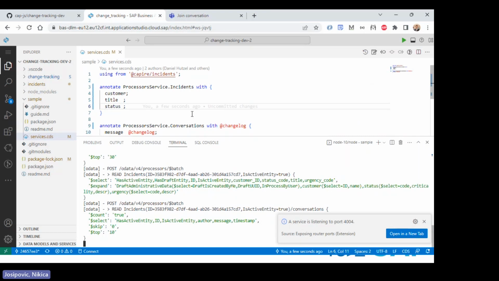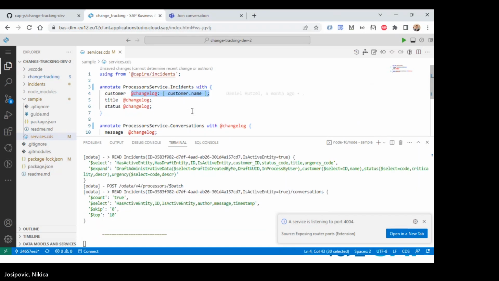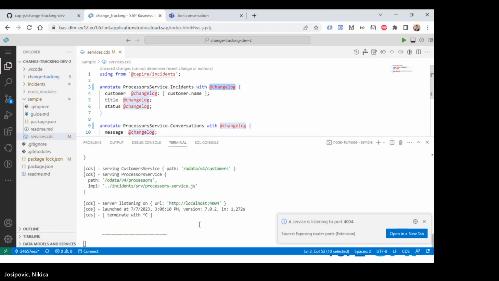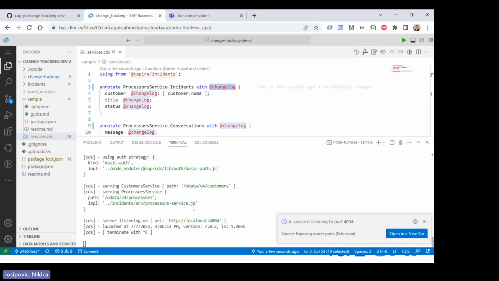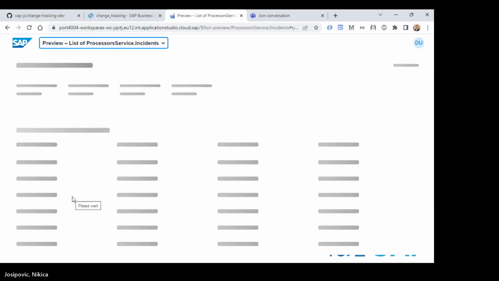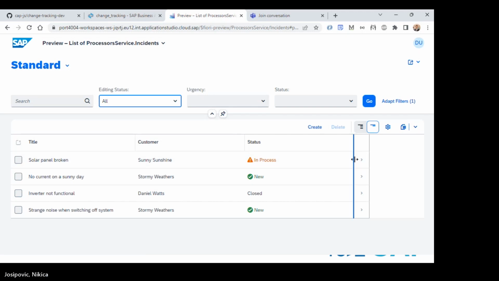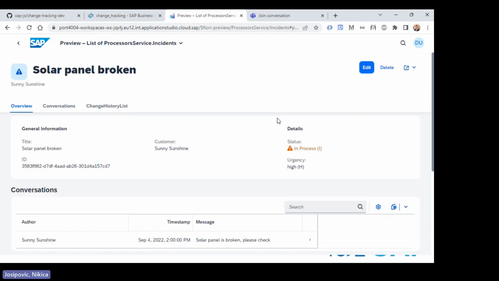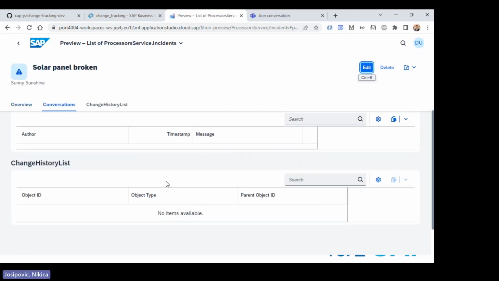So let's just reverse what I did. Okay, and you see the server restarted on its own. CDS watch works like magic. Let's just go again. My incidents and open one of these incidents. And now I have a change history list in the UI. Just by adding the annotation to the entity, I got a new UI facet.